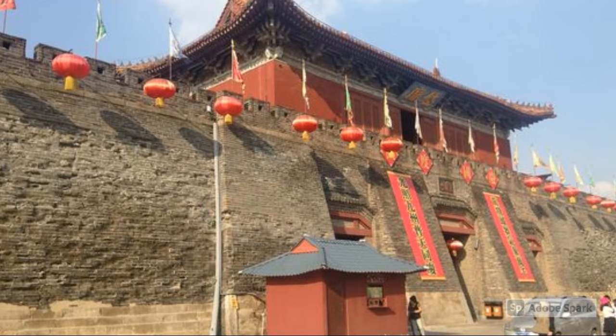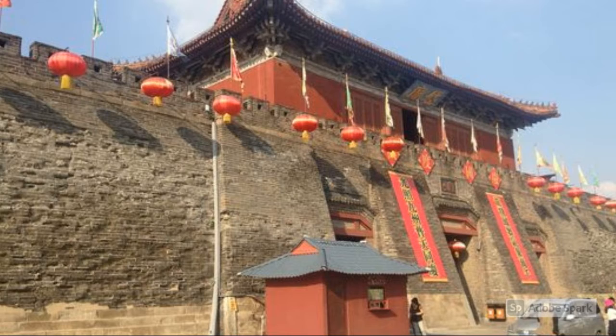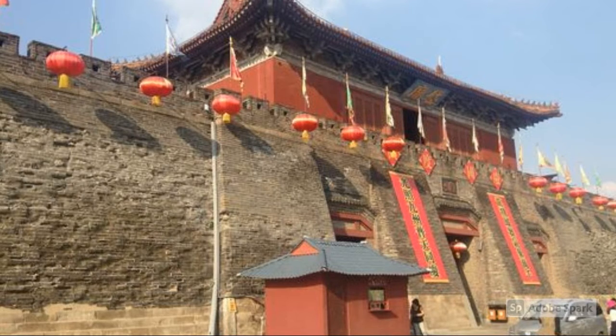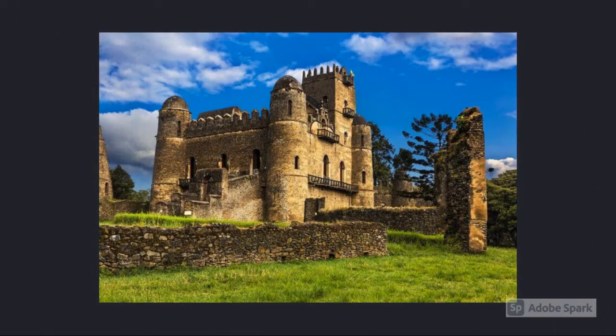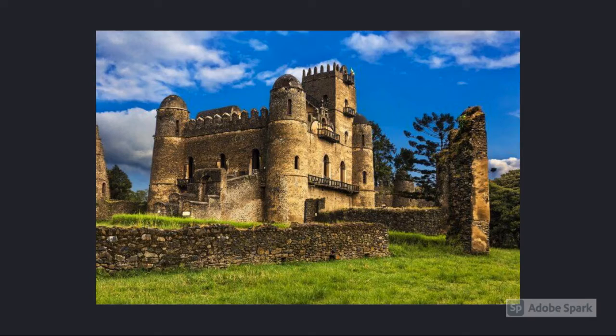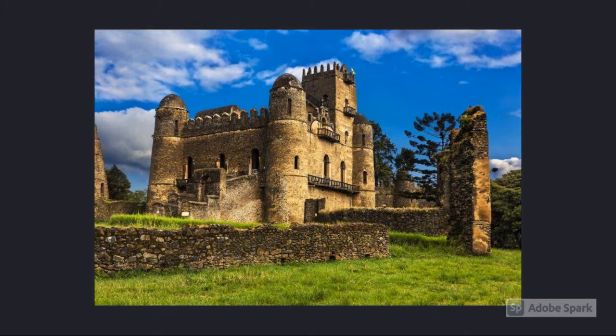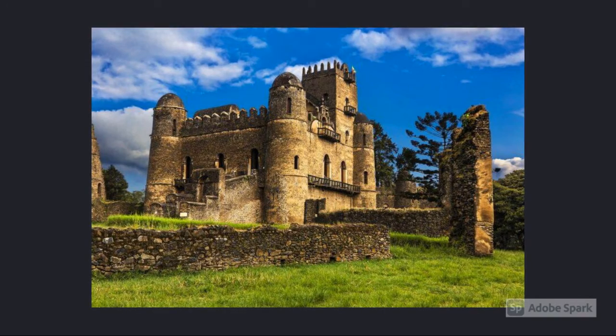Here's an example from China. This is the Tai'an Castle. You can tell this is a castle because it has a big wall around it for protection. Here's another example of a castle. This is the Fasel Gebai in Ethiopia. It has tall columns and brick walls, and it was built in the 17th century.